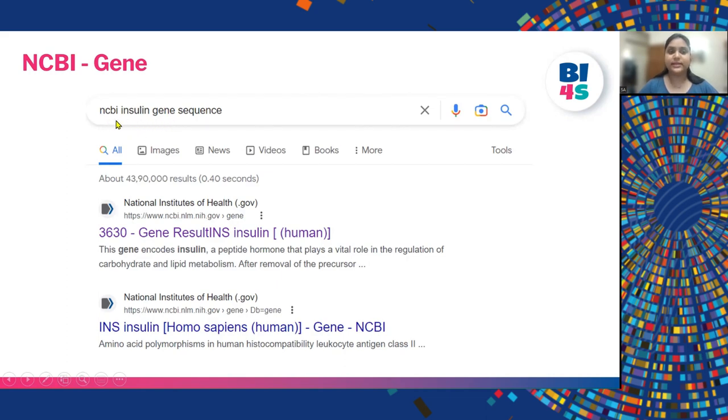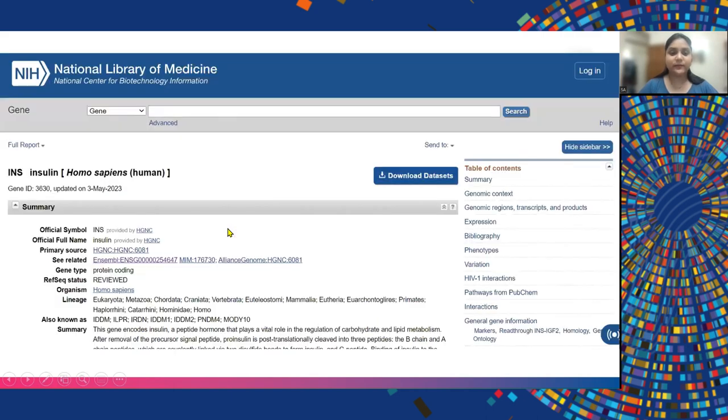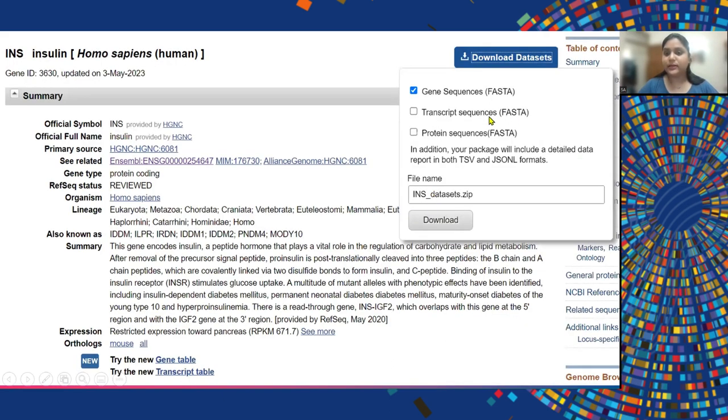So we will type in NCBI insulin gene sequence in the Google search bar, and we will get this kind of result. This first result of the National Institute of Health is the one which we will click. And it will take us to this page of INS, that is the insulin gene. Here, we will click on download datasets, which will open multiple options.